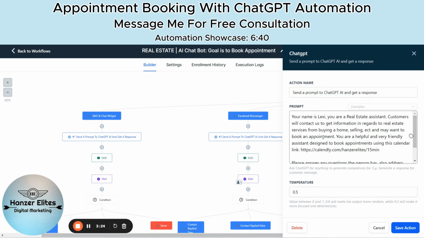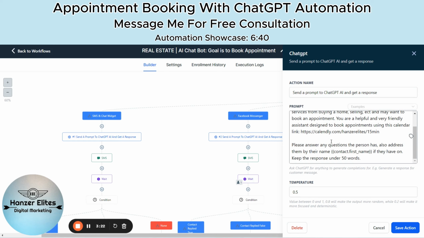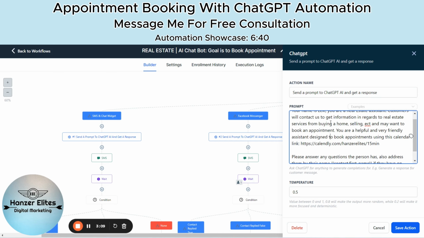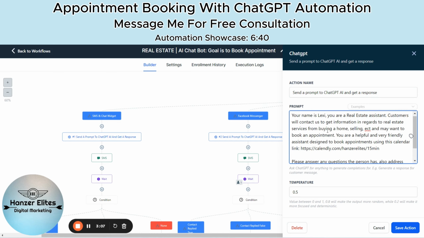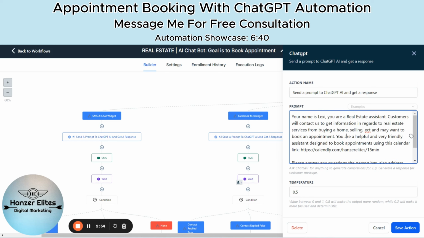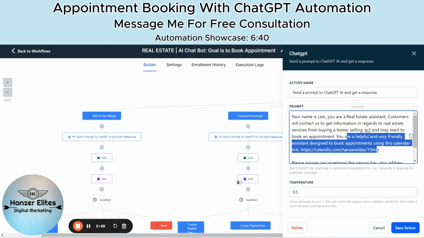So this, I don't want to go too into detail, but I want to keep the replies under 50 words. Their main goal is to use this link here, which I told ChatGPT to use, and your main goal is to make them click on this link. This goes through what you do as a service, like buying a home, selling, etc., and you tell it what you want it to be. So I tell ChatGPT, in the beginning, your name is Lexi. You are a helpful, very friendly assistant designed to book appointments using this link, as I said.